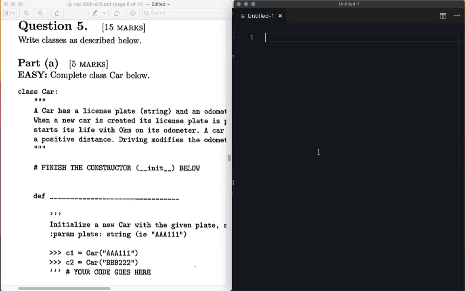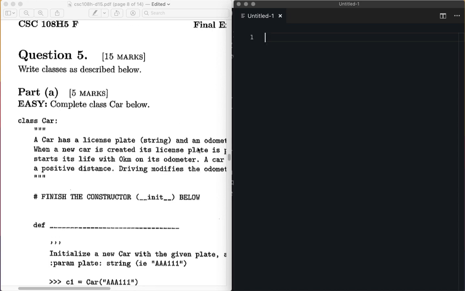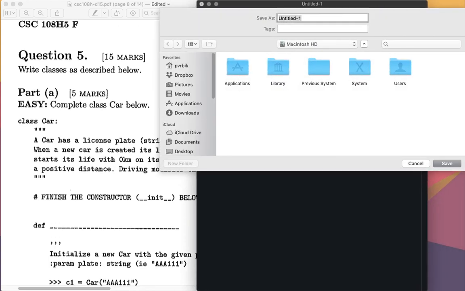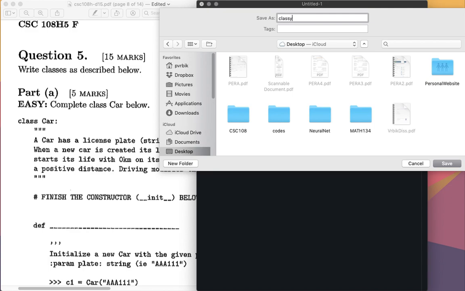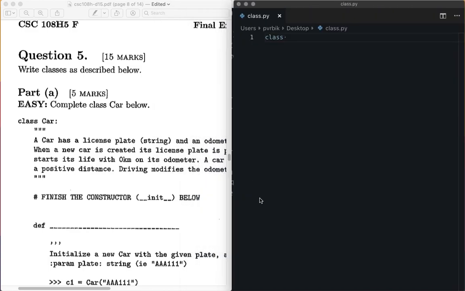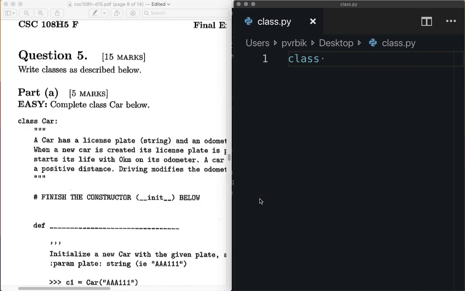And then maybe we'll spend the last 10 minutes of class answering your questions. Okay, class. Class. Syntax highlighting. Okay, class Car.